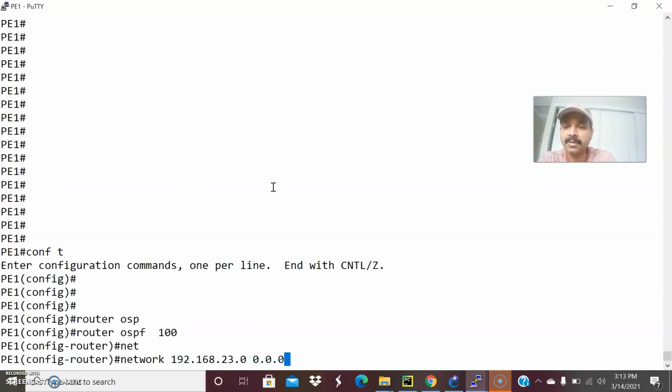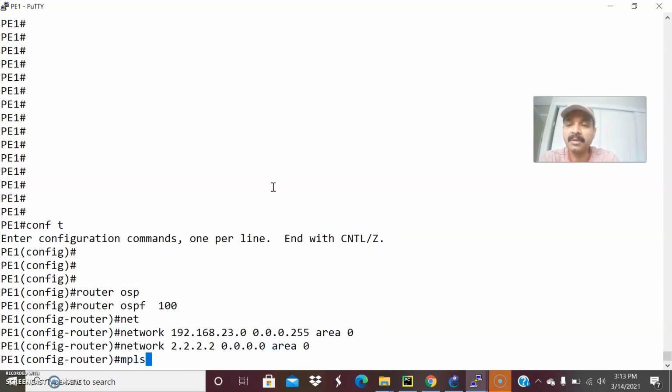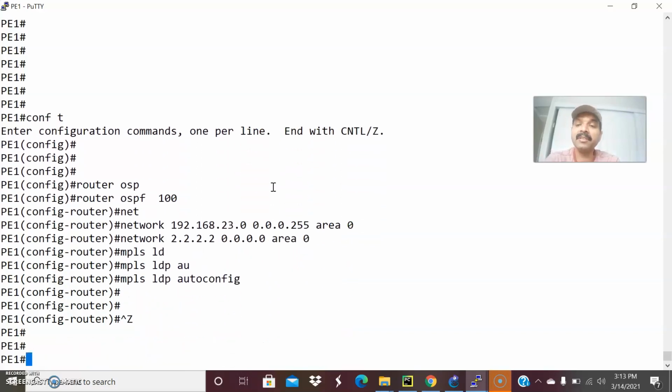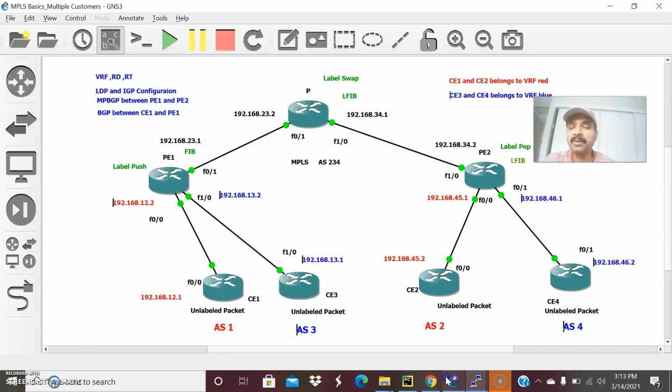192.168.23.0, 0.0.0.25 area 0. That's a backbone area. So I define the loopback address as 2.2.2.2, 0.0.0.0 area 0. So we have to advertise the LDP. MPLS LDP auto-config is a command. This is for activating the LDP between the MPLS routers. Now the same thing I'm going to configure on the provider router and provider edge router.